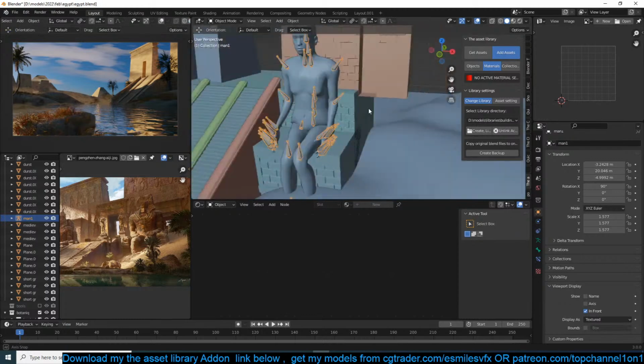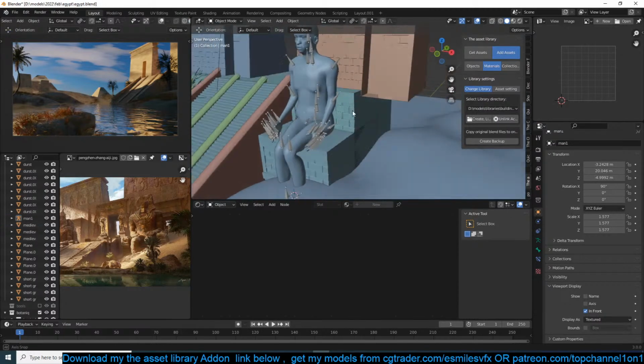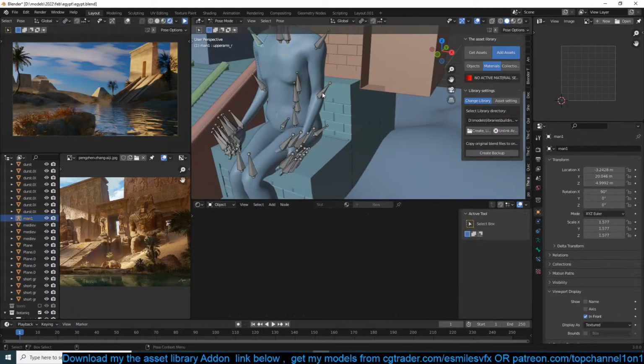I wish I had made him more muscular, but that's okay.